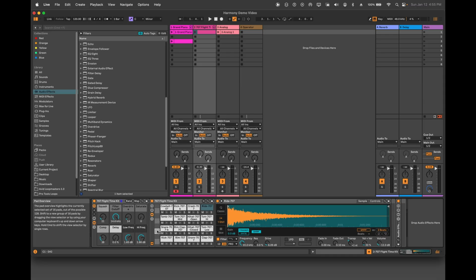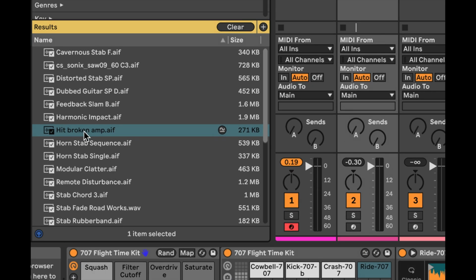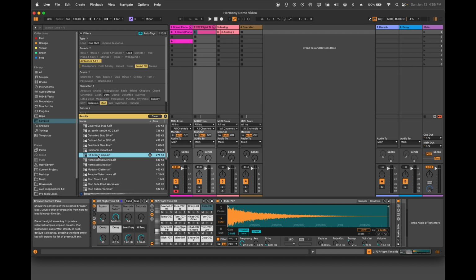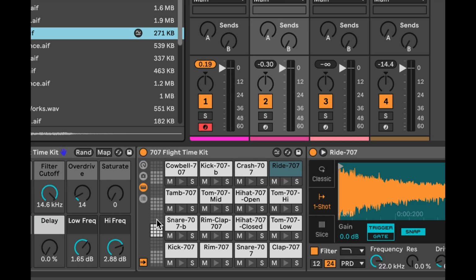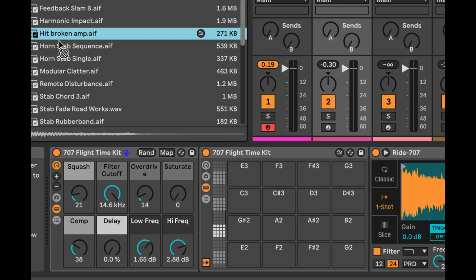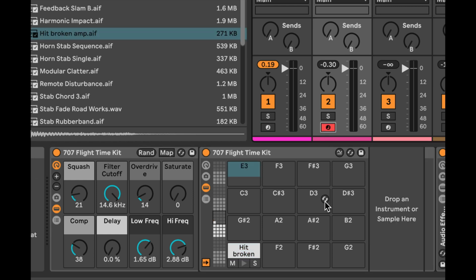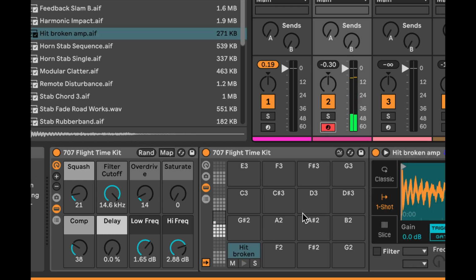For instance, if I were to go to my samples and pull out something like this Hit Broken Amp, right? That's just kind of a cool little whatever that is. I could actually add that to this drum kit. So I'm going to go here and choose a set of pads with nothing on it, and I'm going to drag that Hit Broken Amp onto one of those pads. There it is. And now I can use my MIDI keyboard to trigger that.